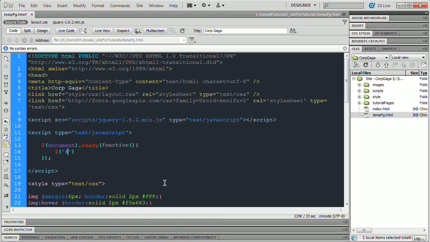So you could type in a pound sign and a div ID if you wanted, or a dot and some old class, or whatever. In this case, I don't want to use IDs or classes. I want to target A, which is my anchor tag, IMG. So images within anchor tags, linked images.